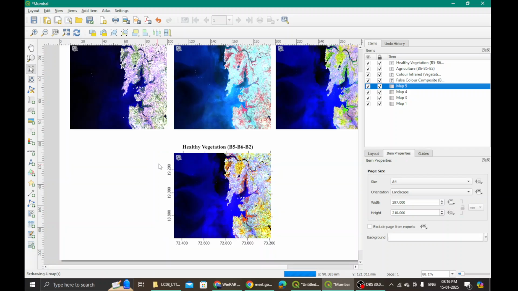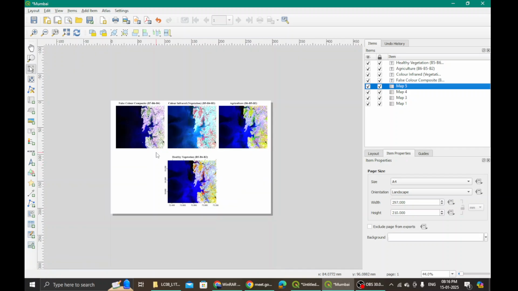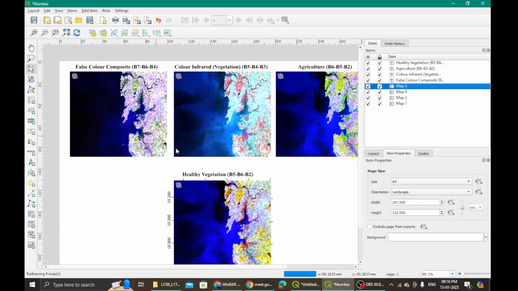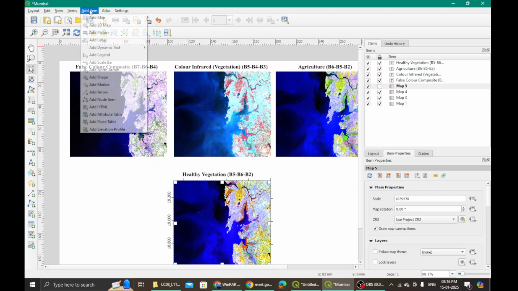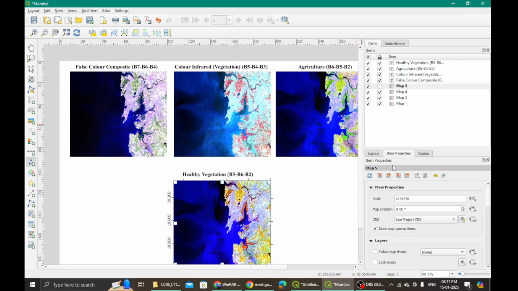Now let me lock everything so that I won't change anything there. Good enough? Okay. Now next is adding a north arrow. Again I have to unlock this layer, select this, go to add item. Here I will add north arrow. Where is north arrow? Scale bar also I can add. Add arrow. Add north arrow. Let me add a north arrow.